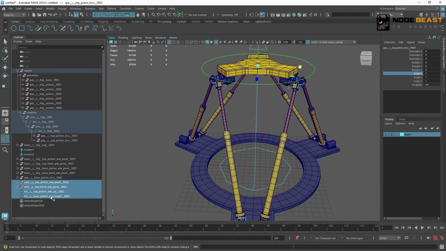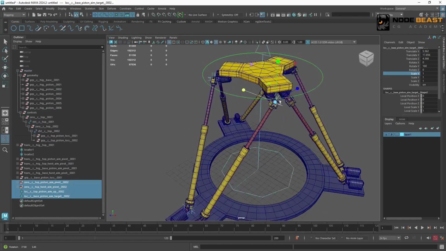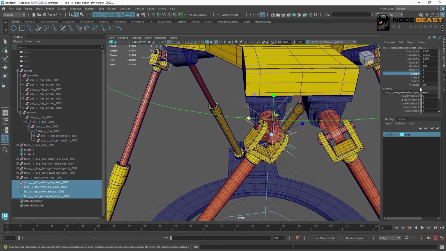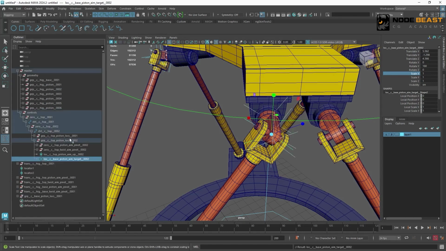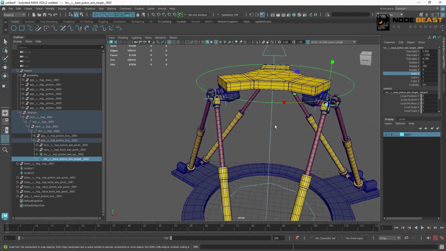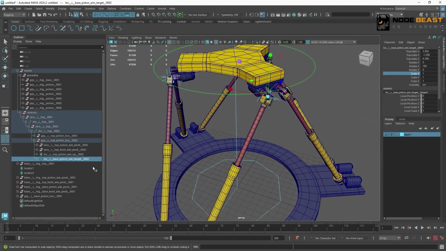Now look at these 4 locators. Their positions are already where we want them, and their scale hasn't changed at all. So now we can put these 4 back under the group we just duplicated as its children. This way the locator positions on this side are done.